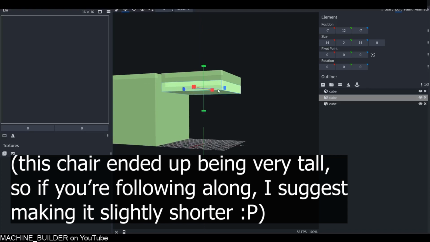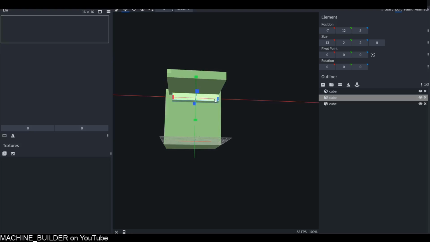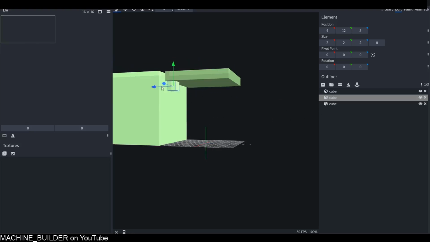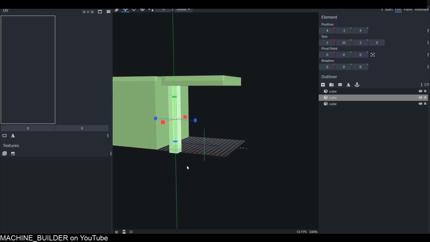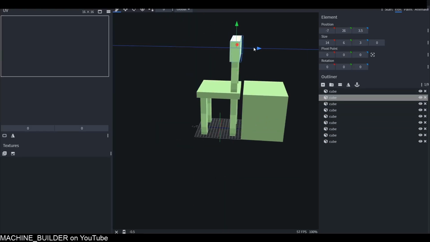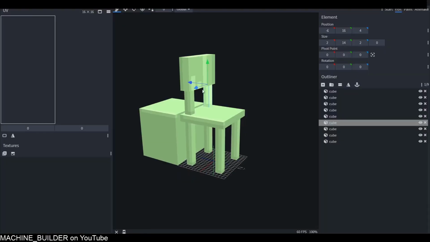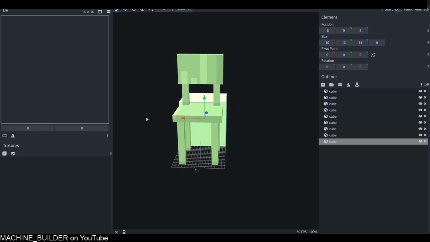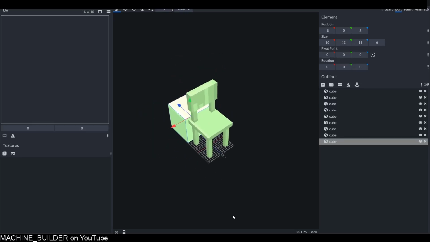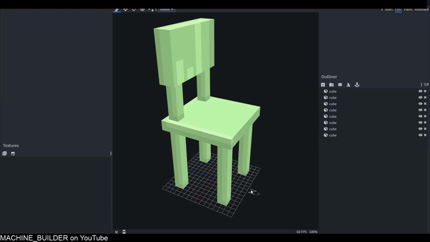And now I can make the chair legs. I don't want them to look too thin, so I'm just going to make them like this. Okay, so here is a good enough chair for my liking. Seems like it should look good in game, and also make sure it's facing north. Probably should have mentioned that. North is always the way you want to align your models so they're easier to rotate later.